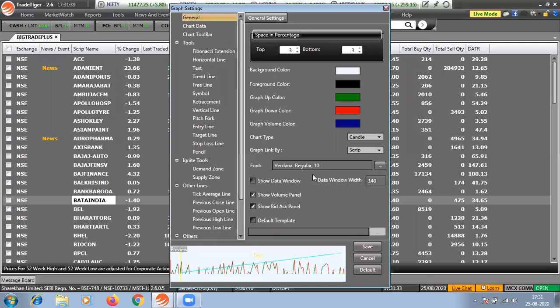After this, we need data window. What is this data window? On the right hand side of chart, we have a column where it is written open, high, low and close, and whatever other indicators we add there, like DATR, like moving average, like ATR, average true range, like volume, everything we can read on the right hand side of this.